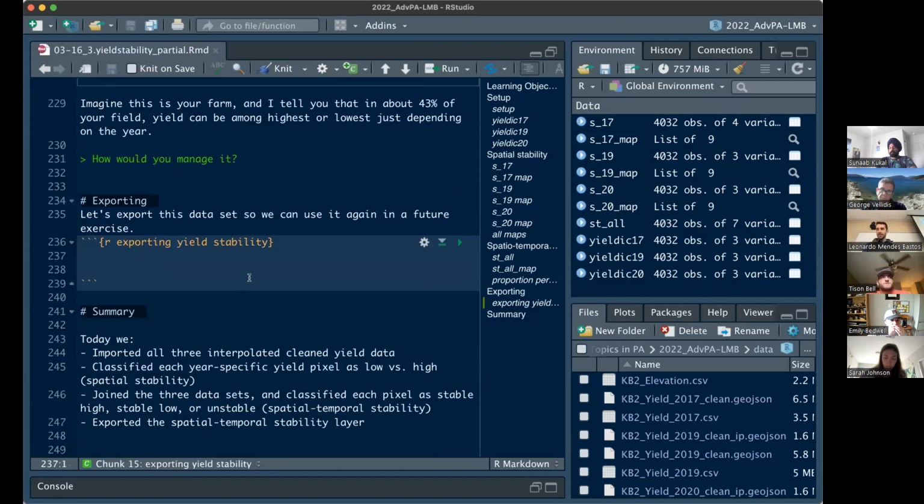Okay, so the last thing we're coding here is just exporting this layer, because as I mentioned, we're going to be using this again in the future. Because it is a vector object, we're going to use write_sf. Notice how to bring in data we use read, and to export we use write_, and what comes after the underscore is based on what type of object you have. For a geospatial object, we use write_sf, open and close. We first say the name of the object that we want to export, so that's st_all, and then add a comma and open and close quotation marks.